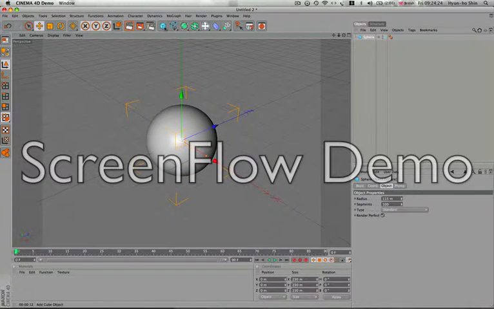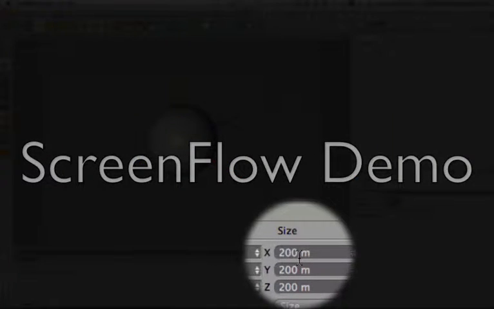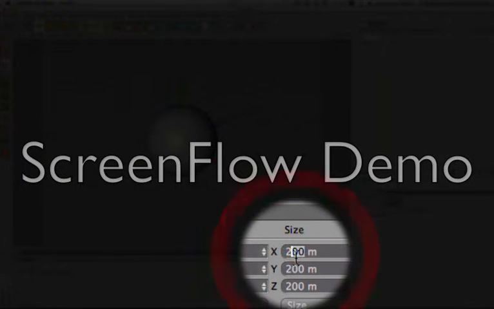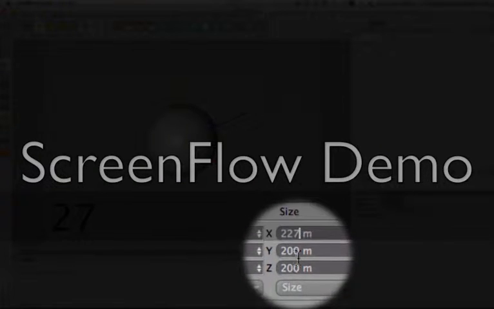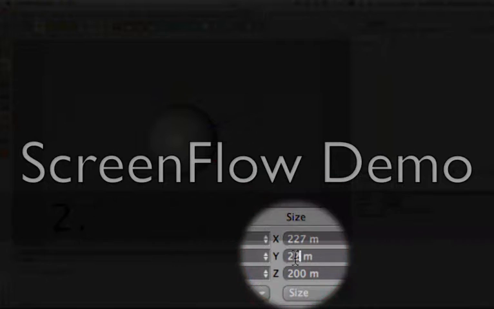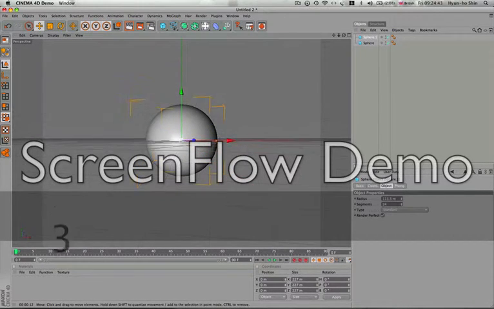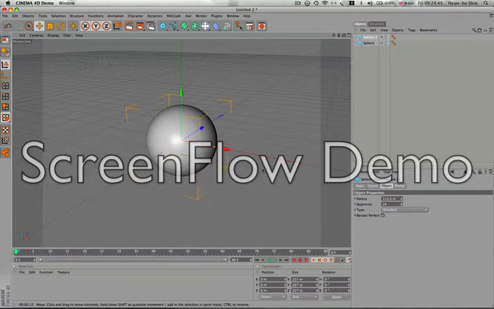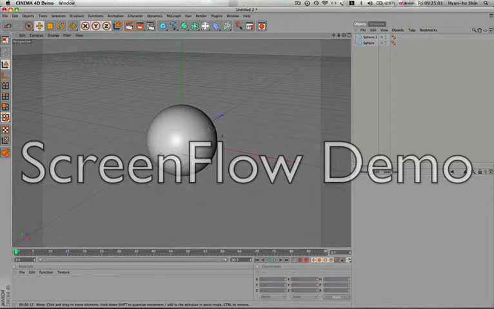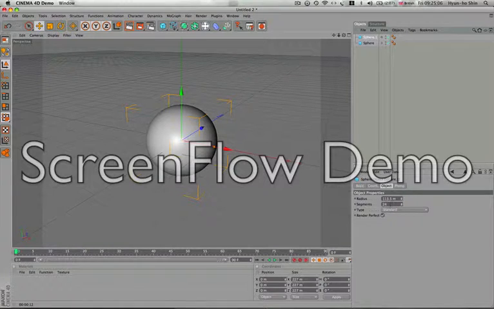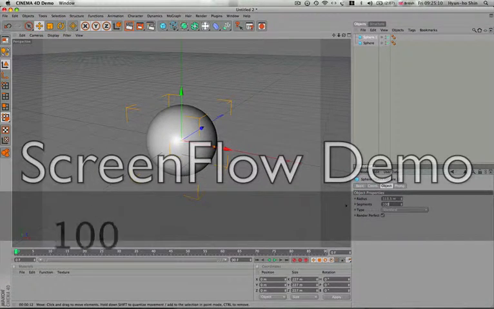Then we're going to create another sphere, except this time we're going to change this to 227. Now these two spheres are going to form the outer shell of the orb. We can also change the little sphere segments to 100. There we go.